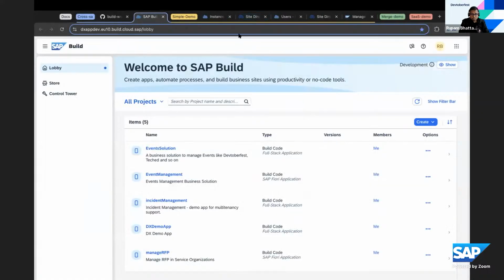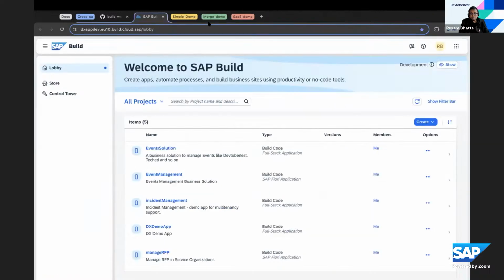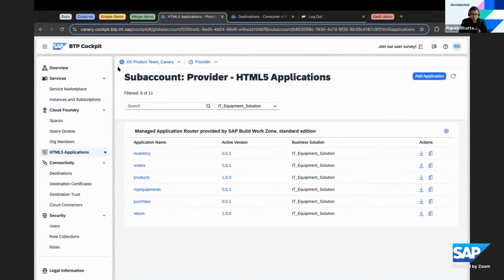Let's see in action. So let's go to a simple demo here, and let's see this. Sorry, I need to show you the merge demo now. I already showed you the simple demo. So let's go to this merge demo. I want to close these. Good. So I deployed this into another sub-account called provider only this time, just for simplicity.